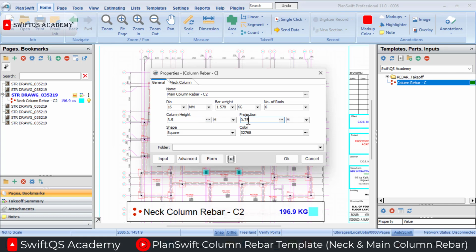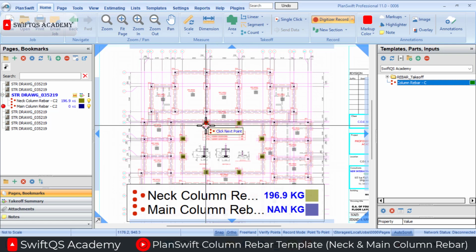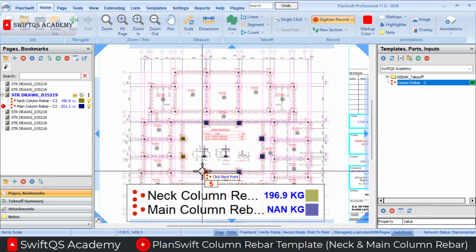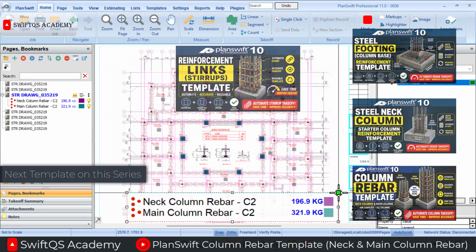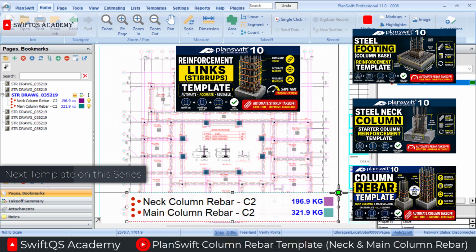Since this is the main column, we have nothing to do with the neck column tab. I'll click on OK to highlight. I'll then highlight. And with this single template, we are able to generate the total main bars' reinforcement quantities in those 8 column type 2. And guess what? The software does not stop here.